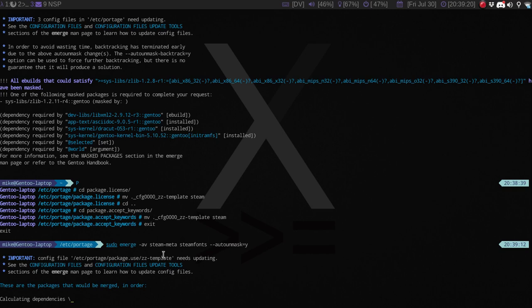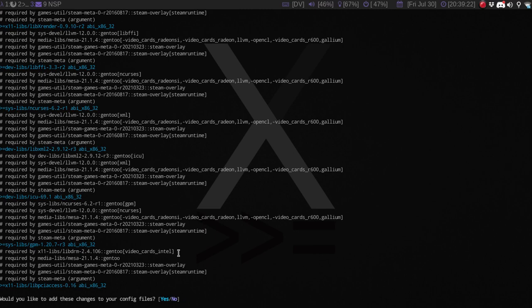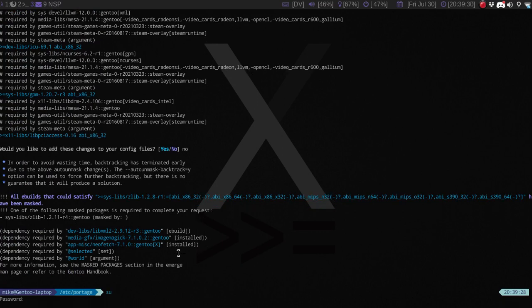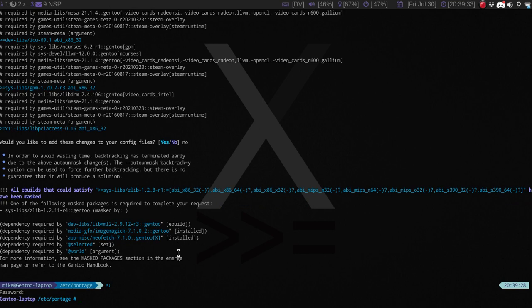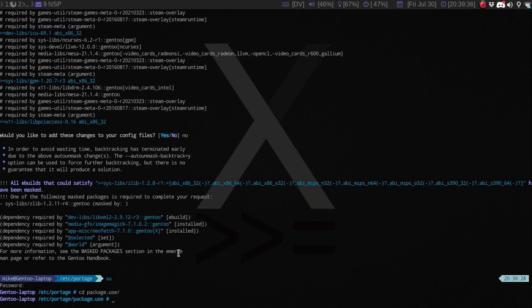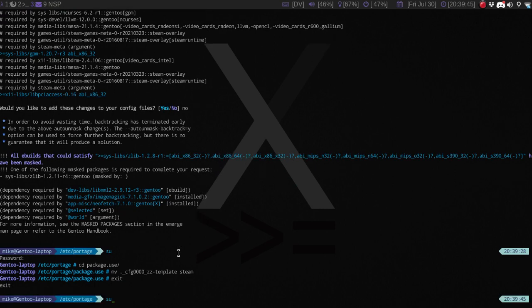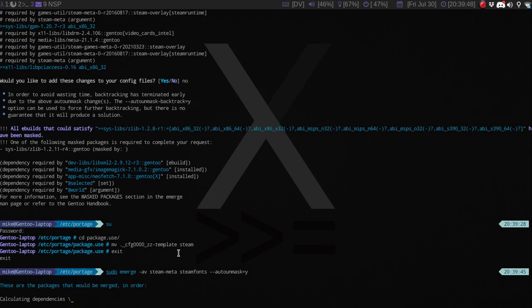You may see the package.use. Oh, I need to do that one too. Excuse me. I'll hit no, sudo, so cd package.use, mv underscore steam. So this package obviously has a lot that you need to do, but this is a one-time thing, so you shouldn't have to do this the entire time. So now if we rebuild this thing, we will be able to install Steam.